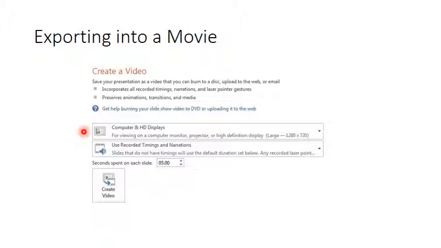And the next part can be a little bit confusing when I first saw it. It will default, if you have recorded timings and narrations, to this menu. It says use recorded timing and narration. And if this is chosen, just ignore the seconds spent on each slide, because this becomes irrelevant. You only have this option if you don't use the recorded timing and narration. And so if you click on the arrow on the side, you can choose not to use your recording and just have the slides be on for a set amount of time. But that kind of defeats the purpose of making a movie. So make sure you have your display the way you want it, and you have this use recorded timing and narration. Remember to ignore this, and when you're ready, click on Create Video at the bottom.